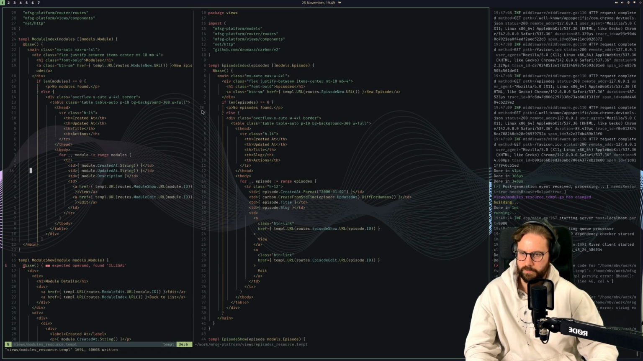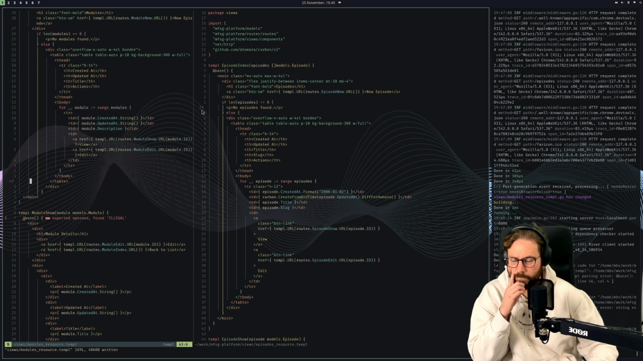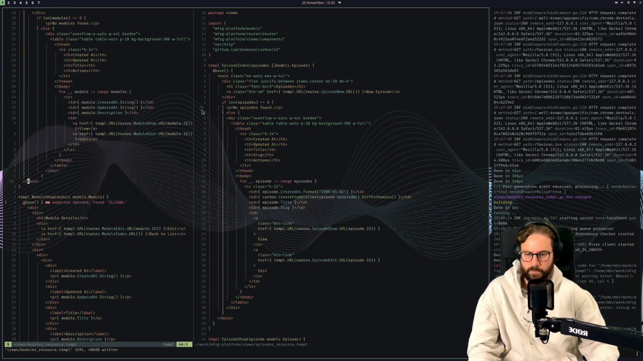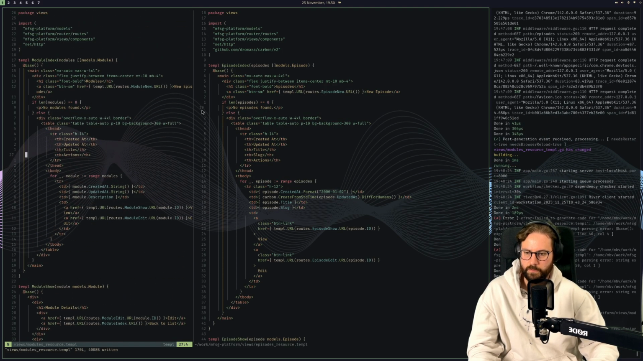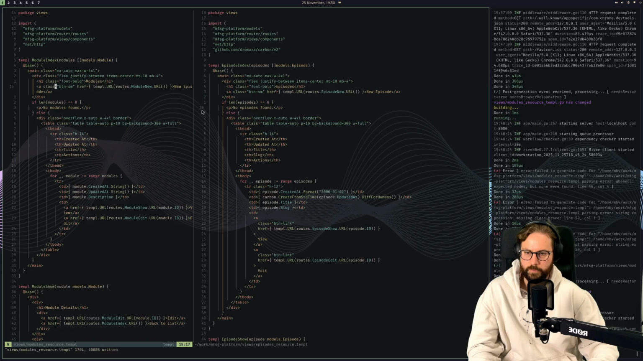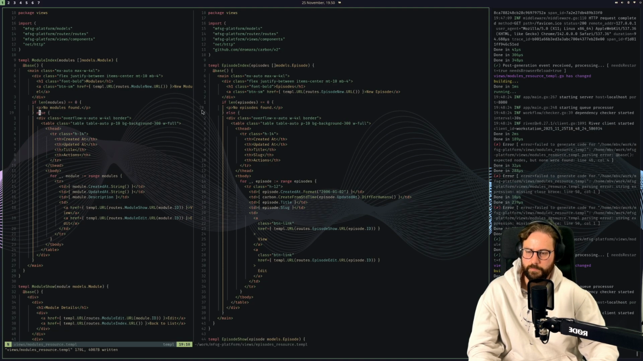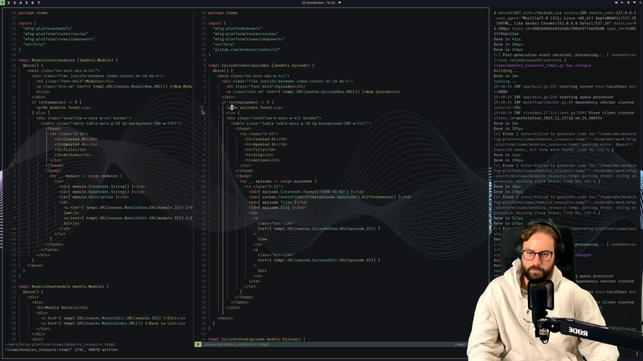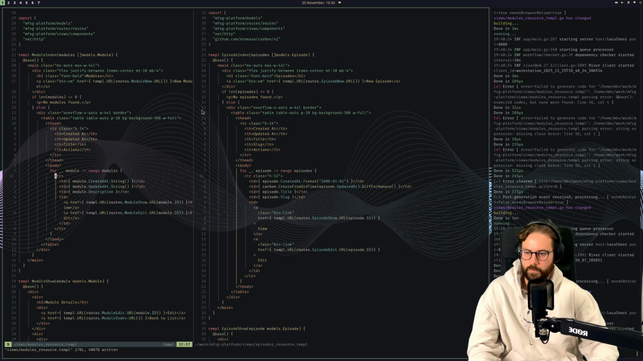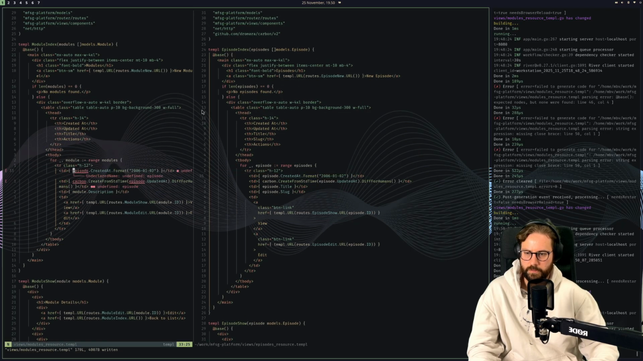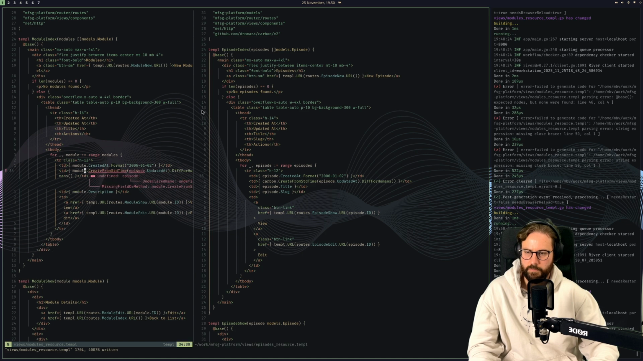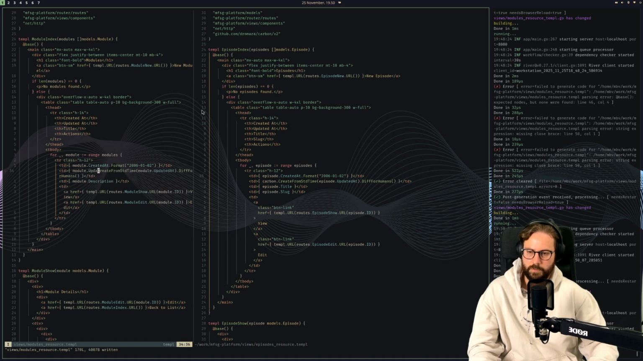What am I missing here? There we go. Module and new module. No modules found. Let's make this row 12 and let's grab this. Say module, module, and module. Updated. No.